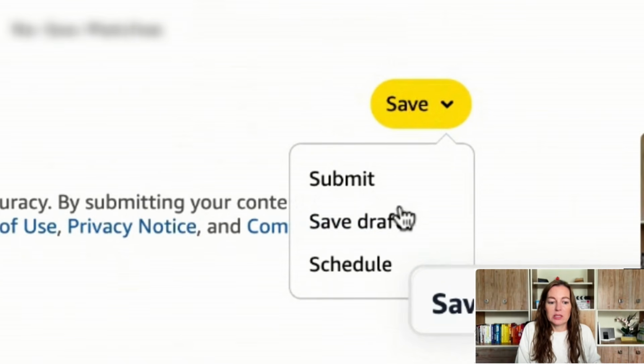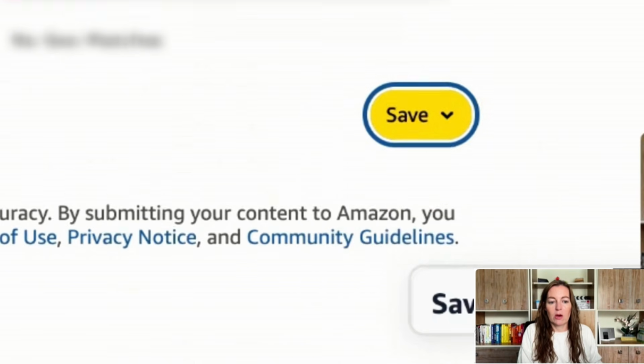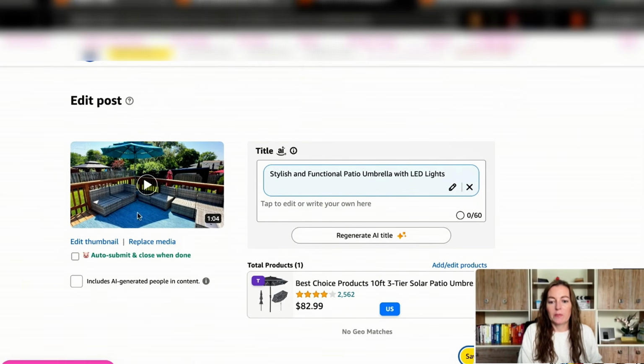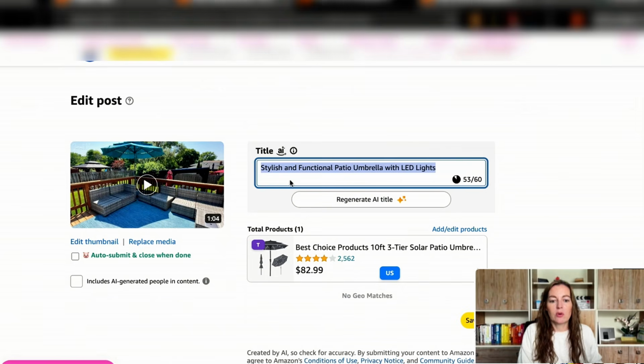A couple other nice things here is I could save this as a draft and come back to it later if I'm not quite sure about the title, or maybe I have to save it and go find my ASIN because Amazon can't find the product I'm looking for. The other thing you can do is go ahead and schedule this. So if I wanted to schedule this ahead of time, I can actually do that as well when I am uploading here. One quick thing to note too is that you're able to edit your thumbnail if you want to put a different thumbnail in there. And of course, you can always go in here and edit your title. So that's one way through your Amazon storefront.